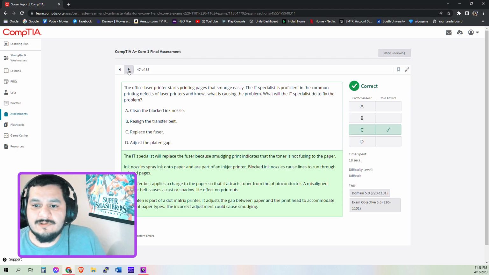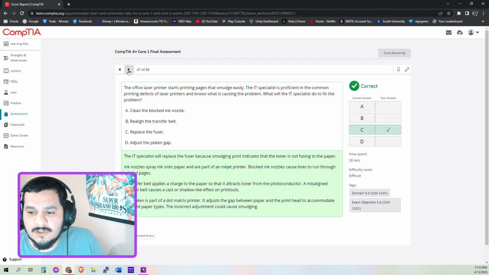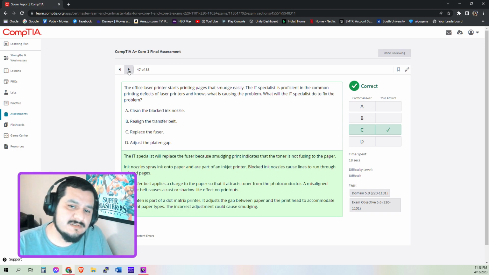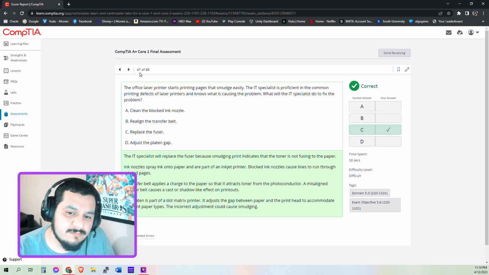The office laser printer starts printing pages that smudge easily. The IT specialist is proficient in the common printing defects of a laser printer and knows what is causing the problem. What will the IT specialist do to fix the problem? It is replace the fuser because the toner isn't fusing to the paper properly.